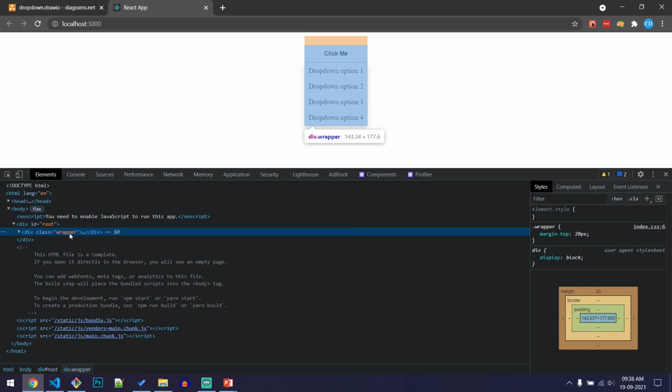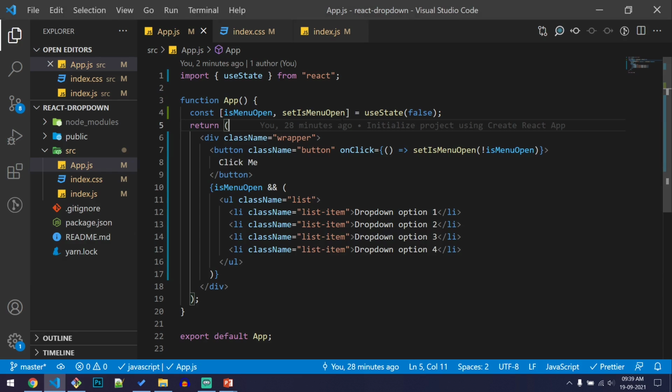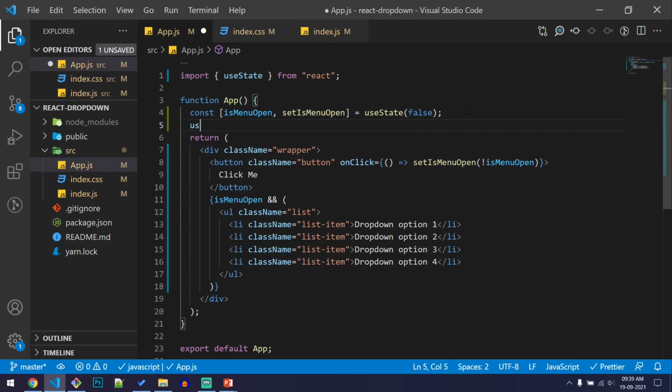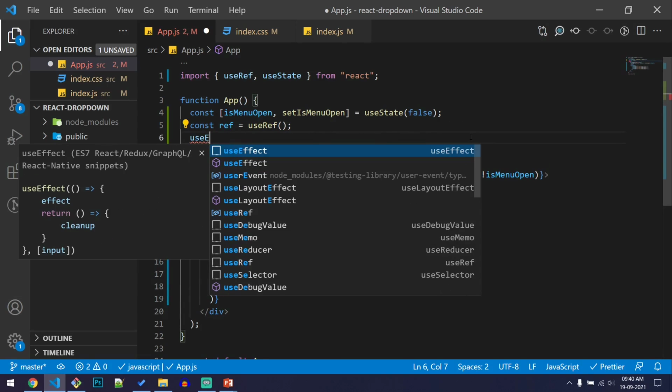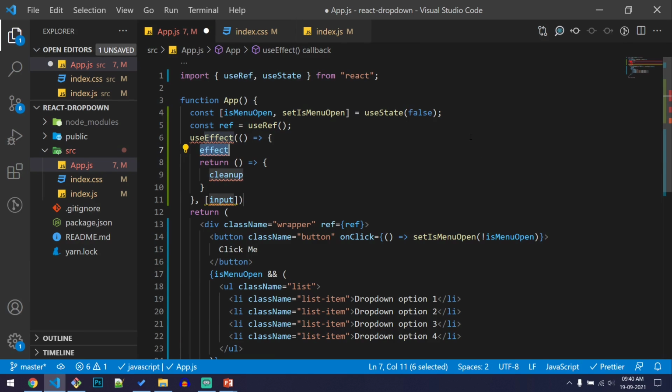So we will add a reference to this wrapper, and whenever the click event is triggered outside this wrapper, we will close the menu. So we will be making use of the useRef hook in React to add reference to the wrapper. And let's import this from React, and we will give the reference to this wrapper. Now we have the reference. Let's create a useEffect hook where we will be binding the click events of the body and checking whether the click is triggered outside or inside of the menu. So let's import useEffect from React.